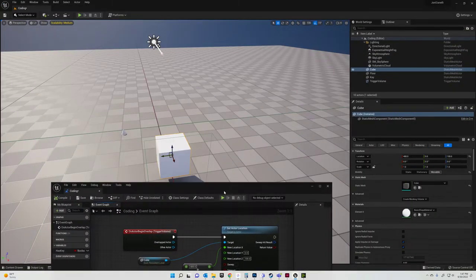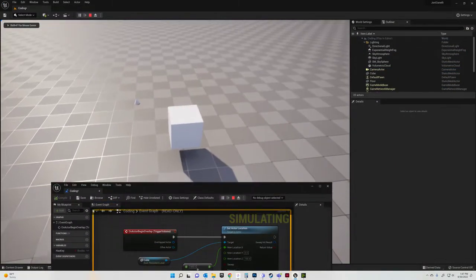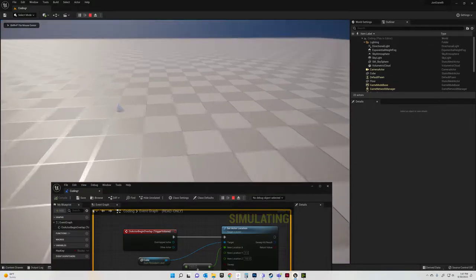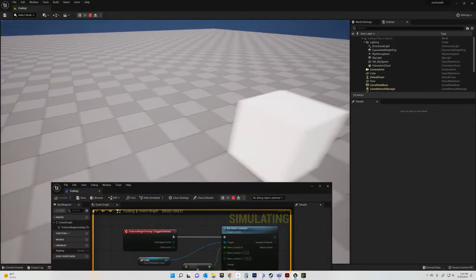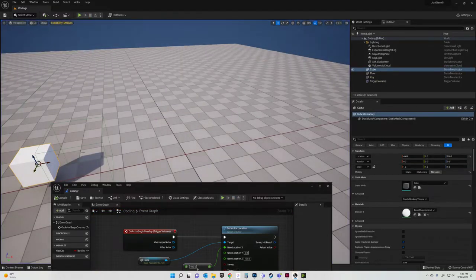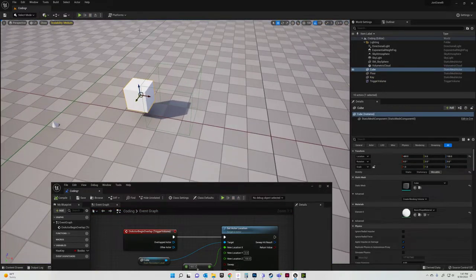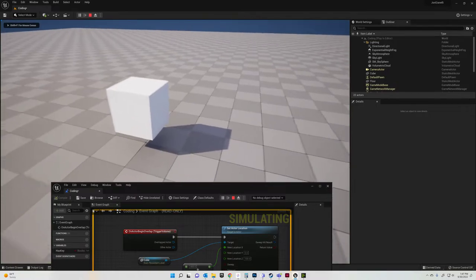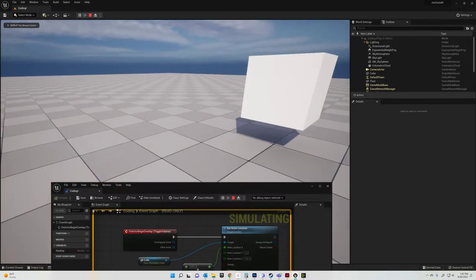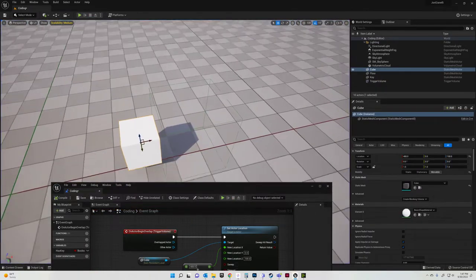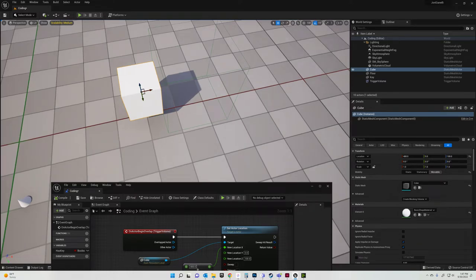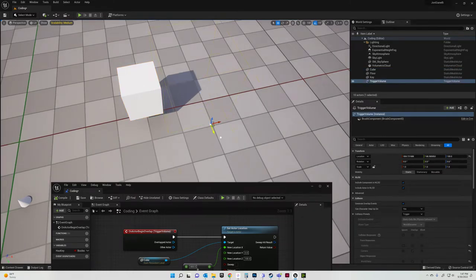So when we hit play, and we go into our box, you can see that our box now moves to a different location. And it's a very fast, instantaneous movement. It's here, and now it's there. So, actually, I want to put this trigger box further back so I can, you'll see later.